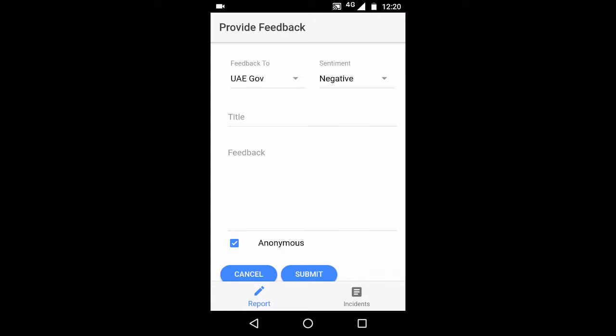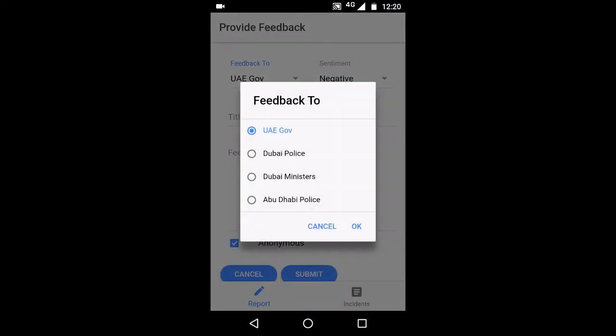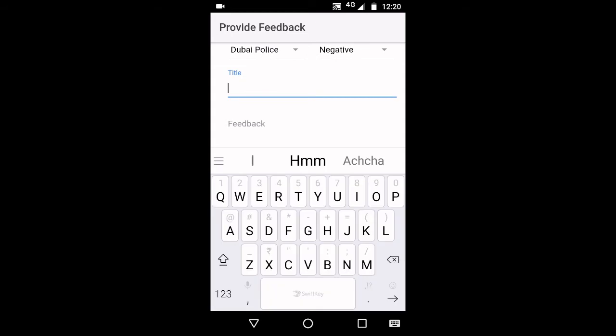It is fully decentralized. If you see the drop down, feedback to, so whom you want to give the feedback to, let's say you want to give the feedback to the police, and you want to give negative feedback, you want to report something.